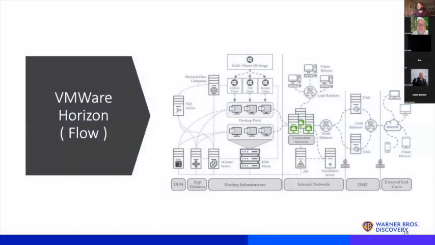VMware Horizons is our software that we use. And this is kind of a crazy picture, but we can go over the flow from right to left. So we have users, clients entering from the public internet. They hit a load balancer on the DMZ, and they access something called a UAG, a Unified Access Gateway. This tunnels all the traffic securely in and out of the building.